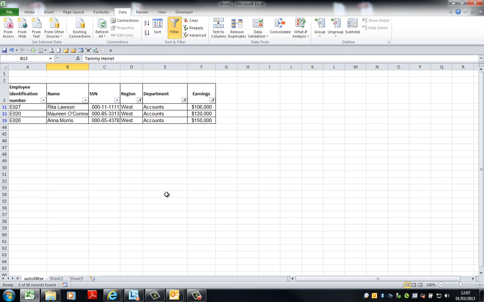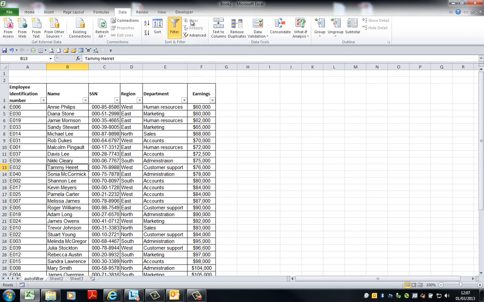down your stuff. To clear the filter from everything, the easiest way to do it, rather than go to each individual one, is to click on this clear button here, and that clears all the filters from all of them. Just up here, that clear button there, in the sort and filter grouping in data, where we actually turned on autofilter.